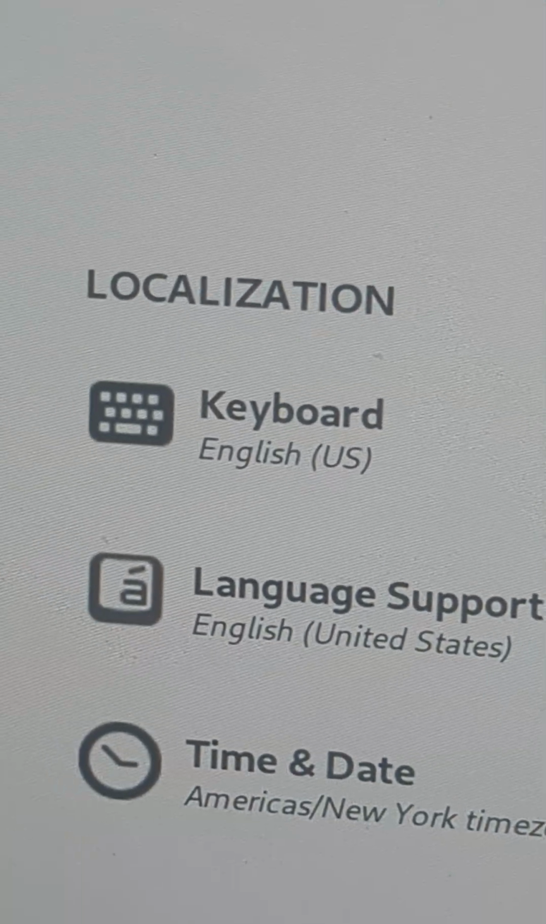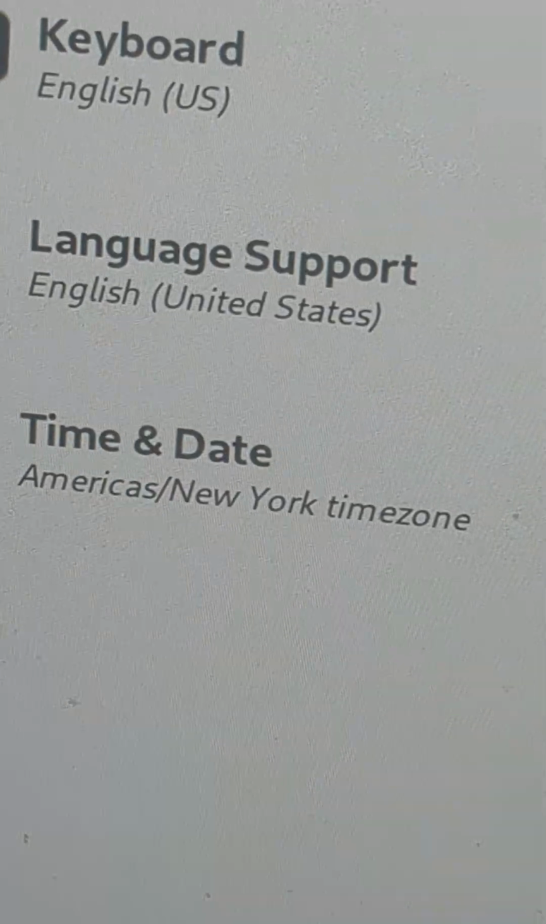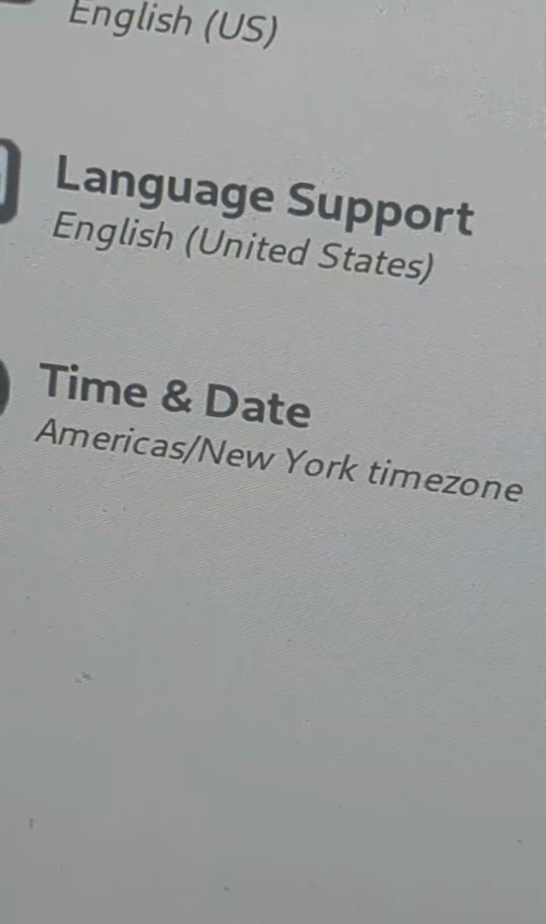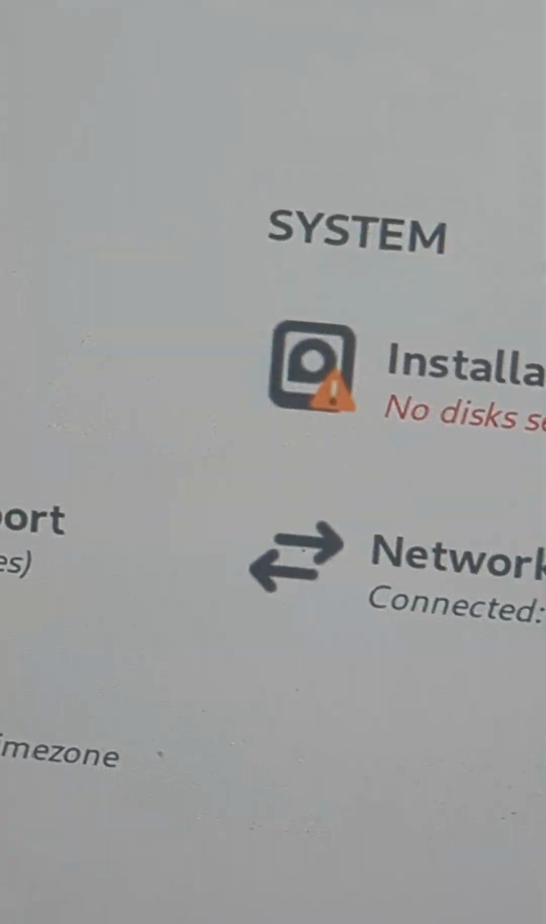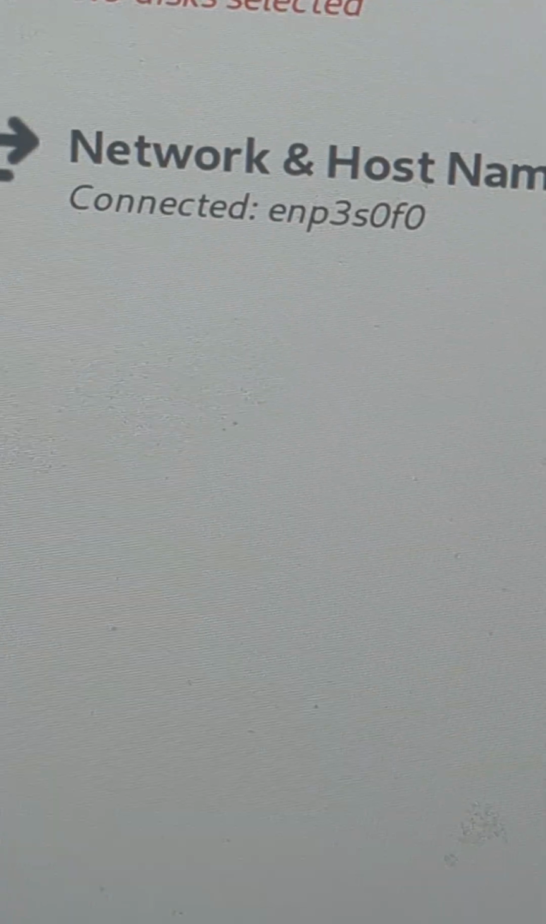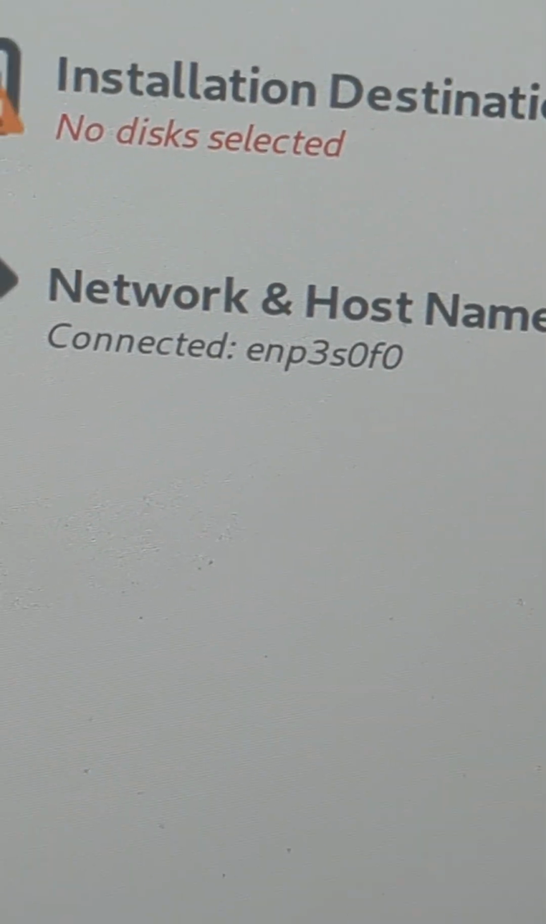There is an error message on the bottom. Let's read it. Please complete items marked with this icon, which is a warning icon, before continuing to the next step. So, localization: keyboard English US, language support English United States, time and date, America's New York time zone, which is calculated automatically based on your system's time. For the system section: installation destination, and network and host name.